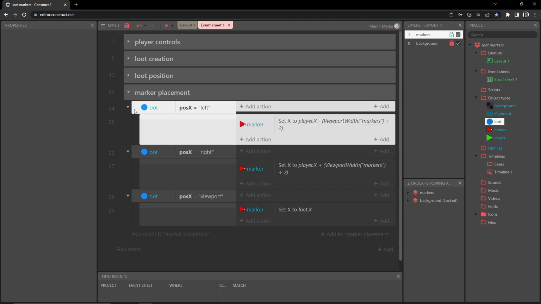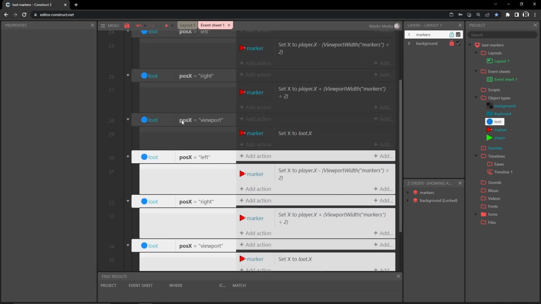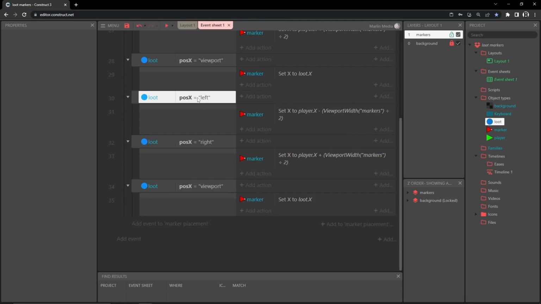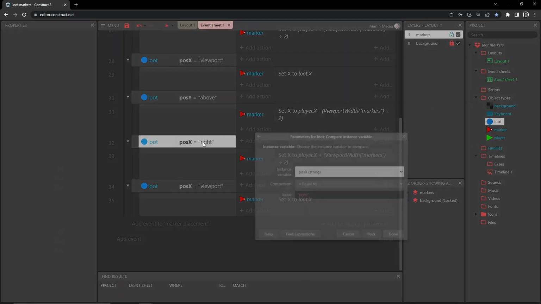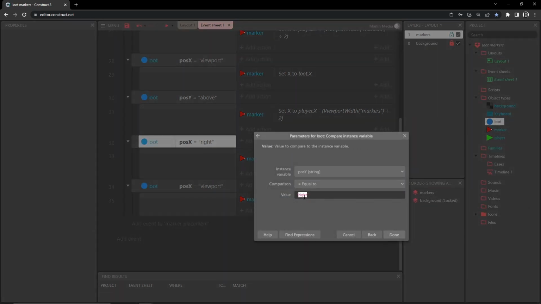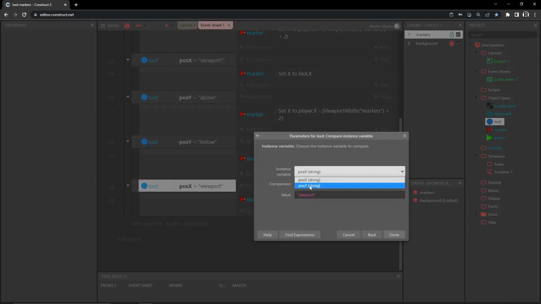Okay, I am going to highlight each one of these, make sure they're all highlighted, Control-C to copy, Control-V to paste. And let's start up here and change our position X to position Y. And this is going to be the above check. So let's change that left to above. And then we can come down here, change it to Y, change that to below. And the last one is going to be position Y, and it's going to stay viewport.